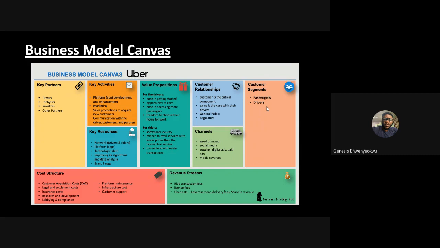Customer relationship is through their Uber platform as well. Then the channels are word of mouth, media coverage, and the Uber app. For revenue streams, Uber charges ride transaction fees. So transaction fees for each ride, I think they charge about 20% per trip. And then license fees and also Uber Eats, which allows people to advertise and deliver their meals to their consumers.